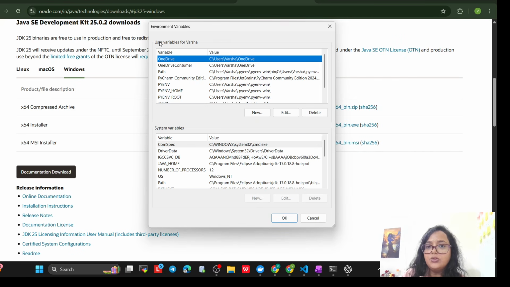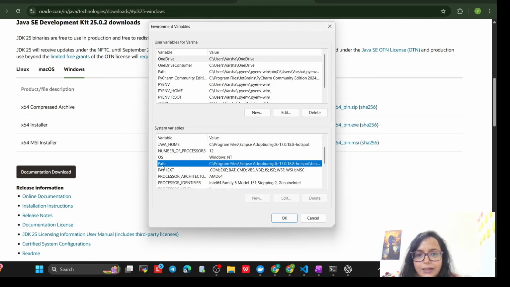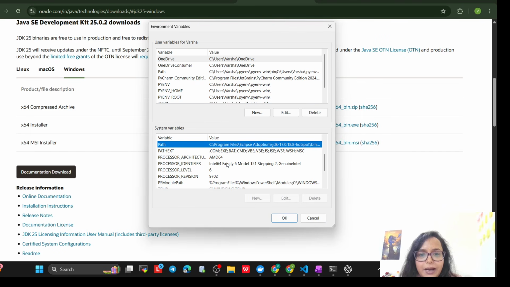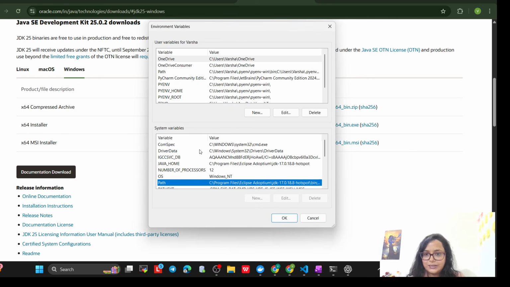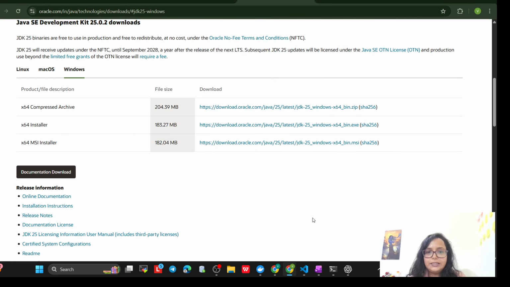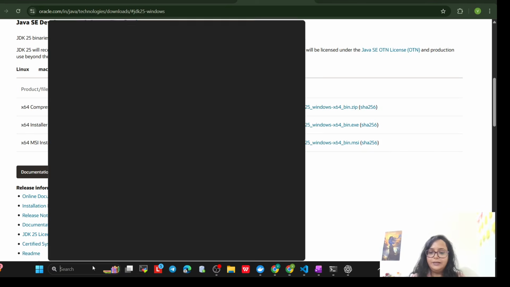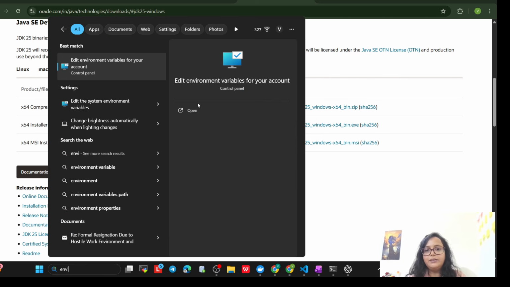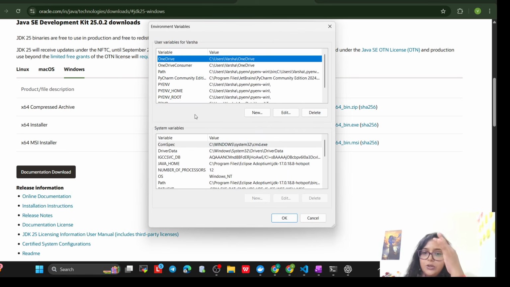Here you need not change anything under User variables for Varsha, or whatever your name is. Don't touch this part. You have to come to System variables. Now you have to click on Path. If you click on Path, all the existing paths are there. You need not do anything, just cancel it, and open environment variables again. See, there are two things you have to do.